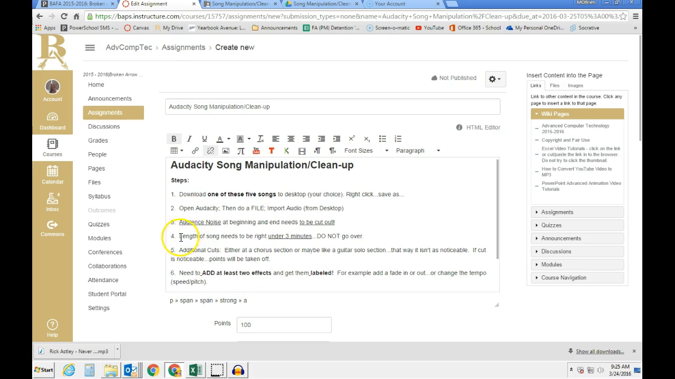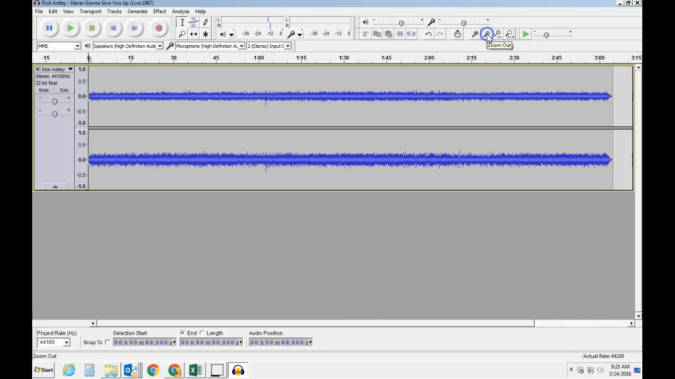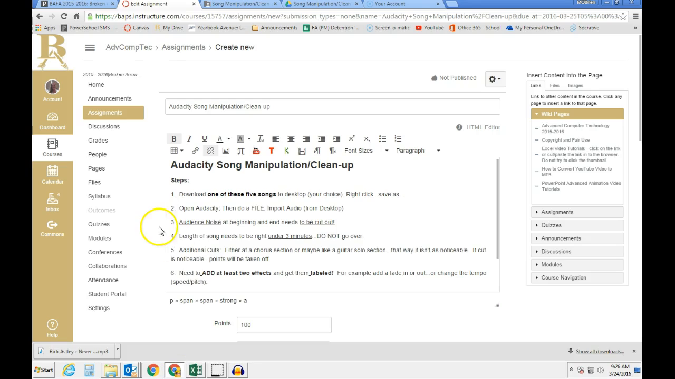The assignment then says that the length of the song needs to be under 3 minutes. That you can't go over. Well, now, let me zoom back out. It's still a little over 3 minutes. So when I cut that ending, if there's audience sound at the end, when I cut that and I do a few other cuts, it'll be under 3 minutes. So you're going to do additional cuts, either at the chorus section or maybe like a guitar solo section. That way it isn't noticeable. You don't want your cuts to be noticeable. You want it to feel smooth and feel like it's something that has been edited for radio play, for example.